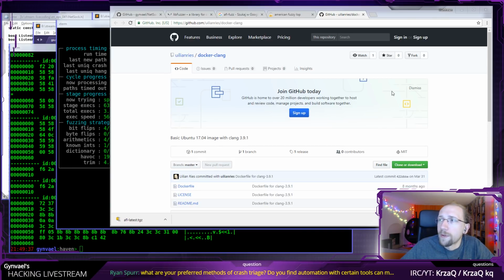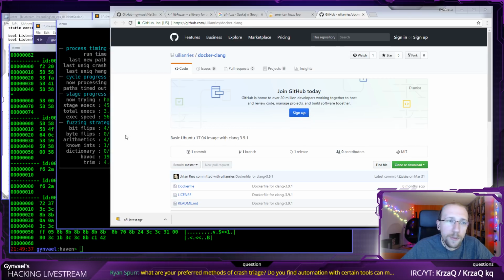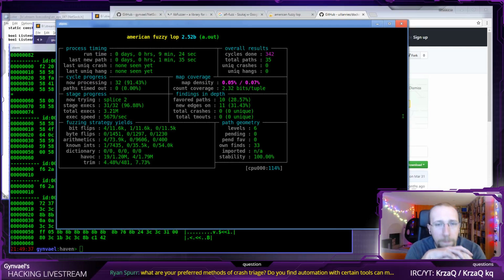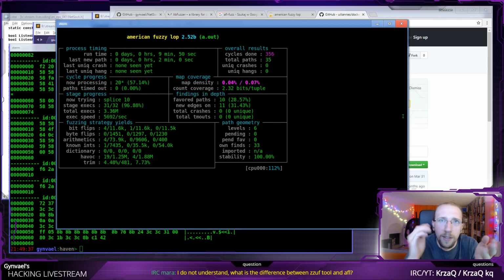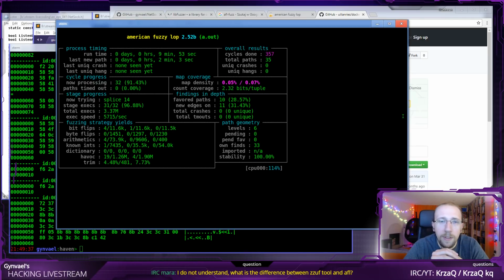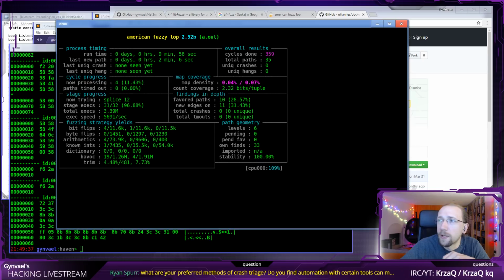What are your preferred methods of crash triage? Do you find automation with certain tools can miss exploitable bugs? It's a good question. It depends on the target. In some cases I prefer to look through the crash myself. In some cases when there were a lot of crashes and I'm not even going to bother writing an exploit, I'm just going to ship them to the maintainer. I usually try to use some tools which tell the maintainer, hey, this has more priority because this is probably exploitable and this is less. So it depends on the job and on the task at hand.